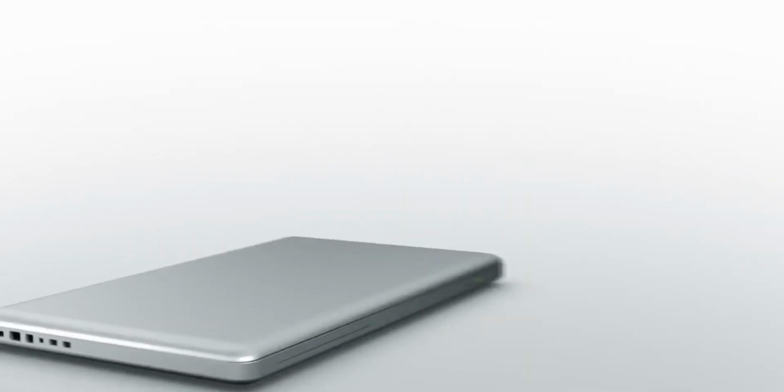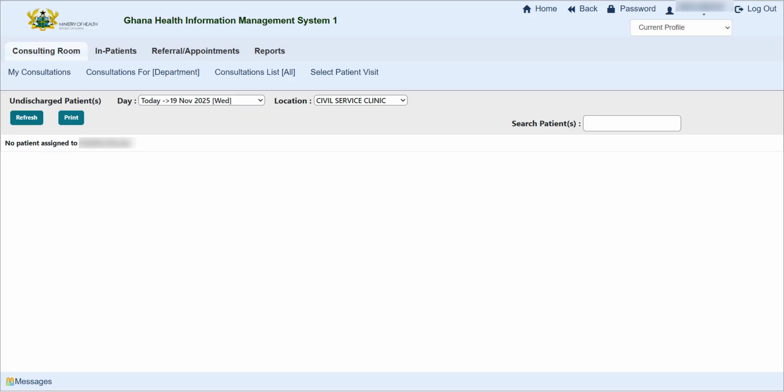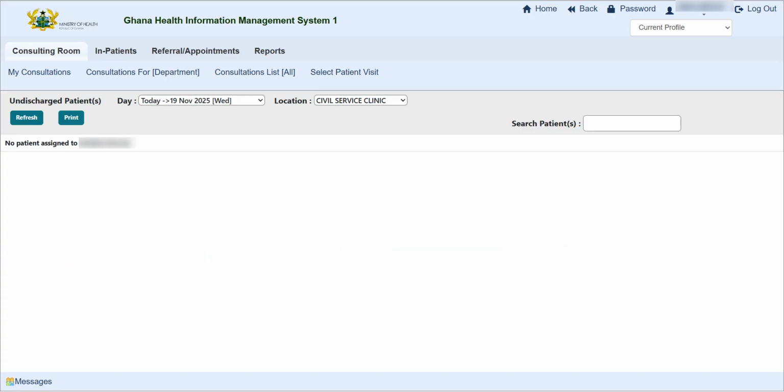Welcome to the Ghana Health Information Management System, your integrated hospital system, designed to connect and simplify every process in healthcare delivery. In this tutorial, we'll walk you through the doctor module. You'll learn how to consult with patients, request investigations, prescribe medications, and admit patients within GHIMS.